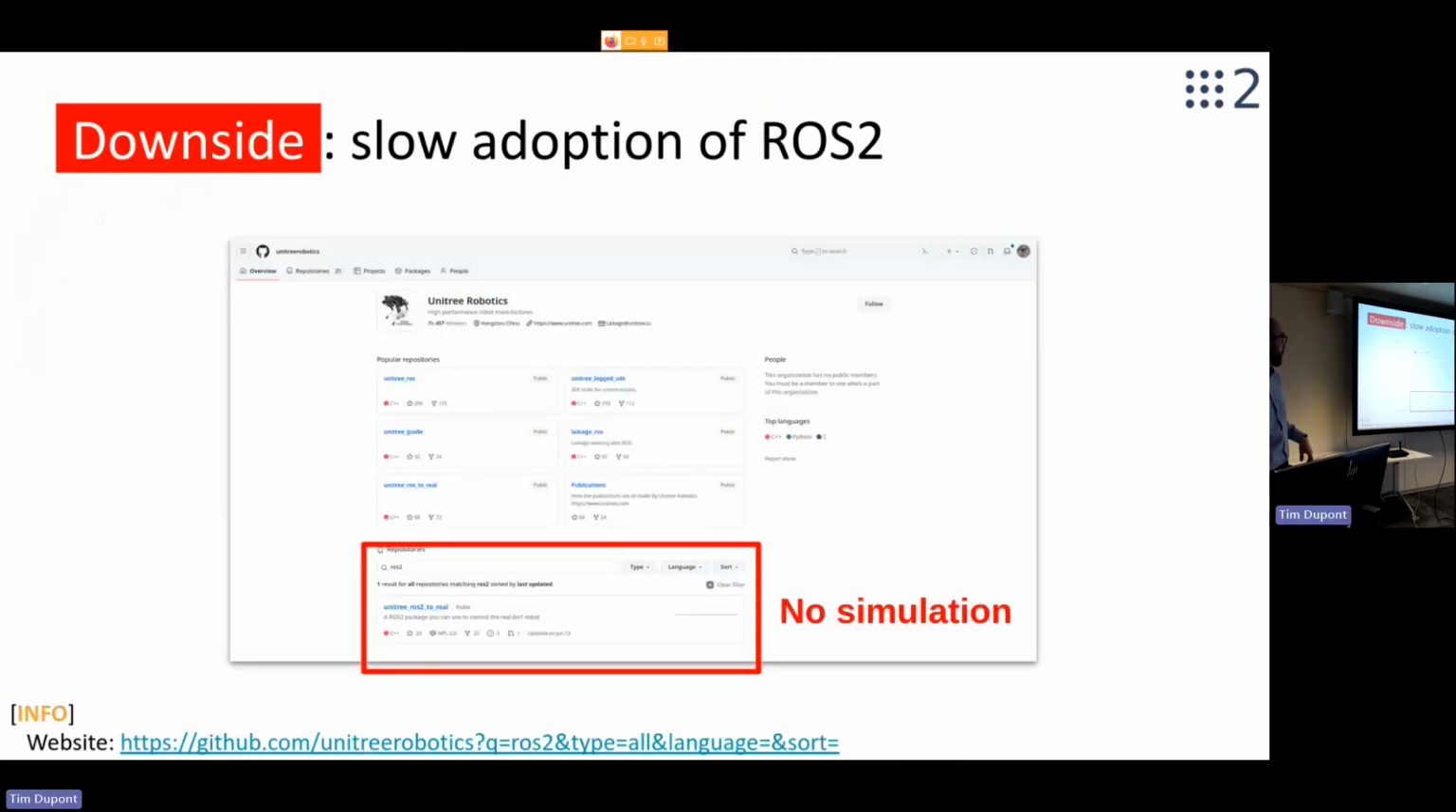So, like I mentioned, there's a slow adoption of ROS2. For our robot, for example, we can control it with ROS2, but there isn't a simulation currently, unless we program it from scratch. That takes a lot of time. So we do everything with our robots currently in ROS1. Other solutions we do use ROS2, but for this we use ROS1.